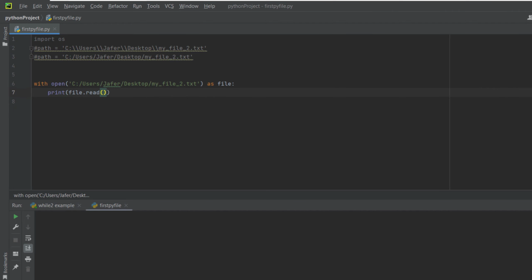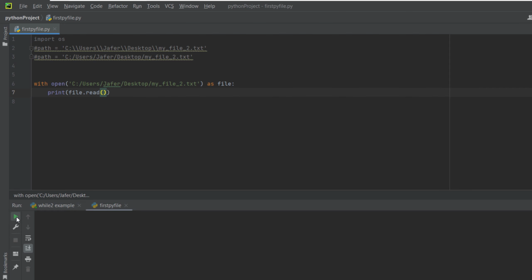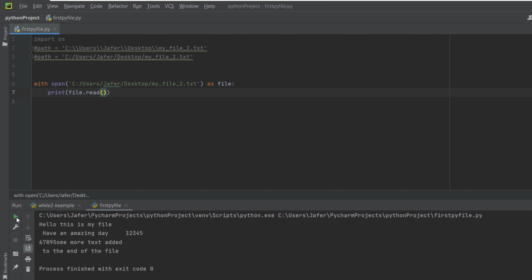If we have a look at our desktop, at the file, we can see the content within our file. So now if we run the file, we get the contents back. So this is best practice, to use the with statement.